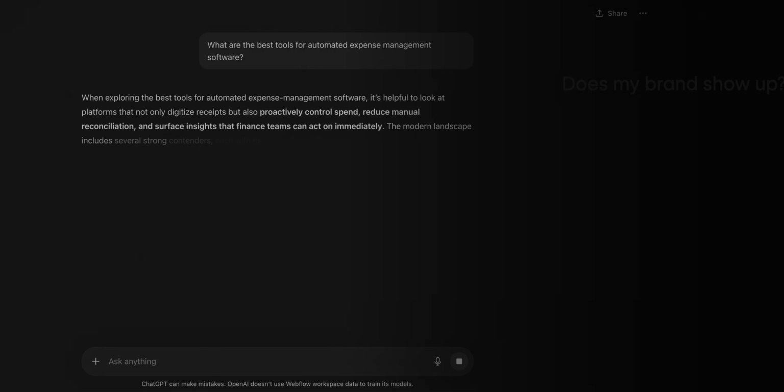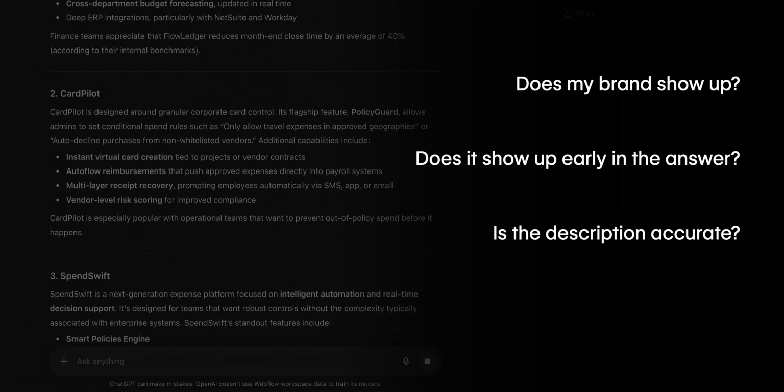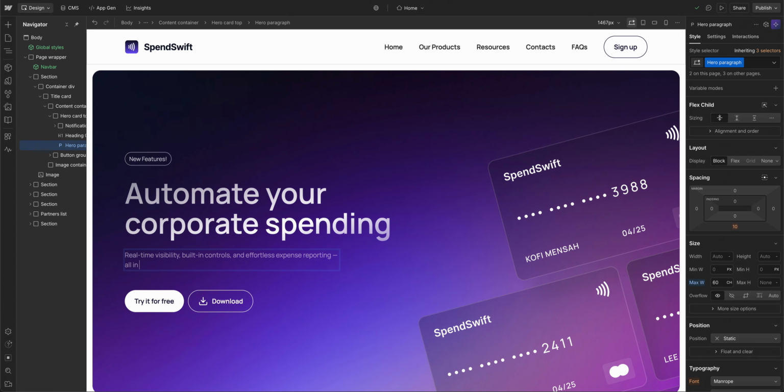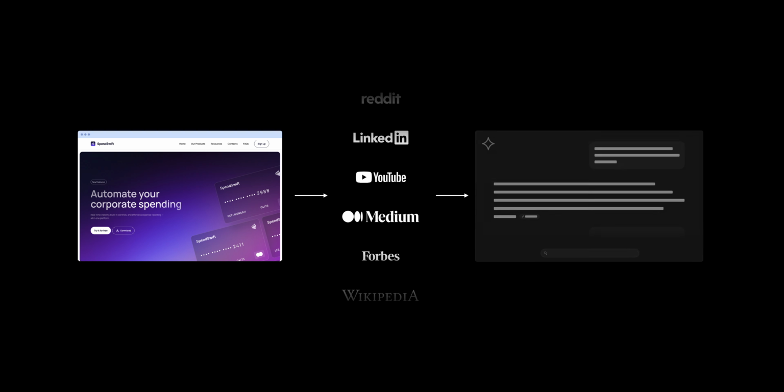Then evaluate. Does my brand show up? Does it show up early in the answer? Is the description accurate? Is the sentiment positive? If the answer is not really, then you know where to focus next. Your next step is to adjust your content, clarify messaging, and make sure the information you want LLMs to surface is clearly present on your site. LLMs deliver answers based on the content they see, so give them something better to work with. And if you can, strengthen your presence on other authoritative sites that these models are likely pulling from.